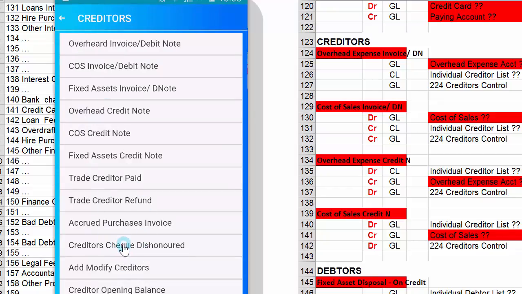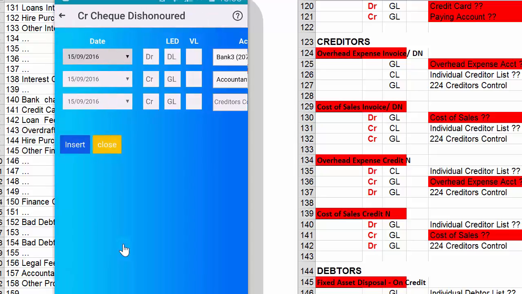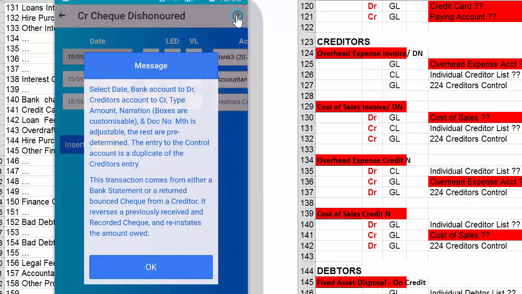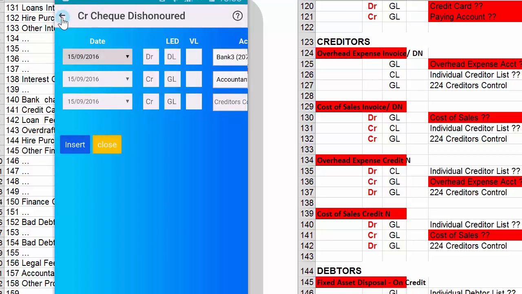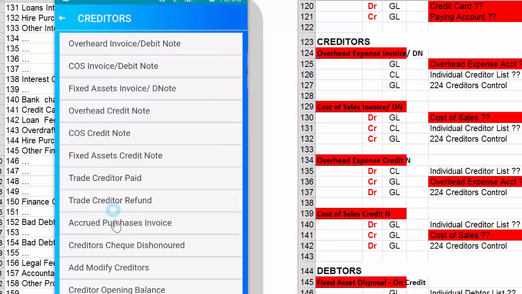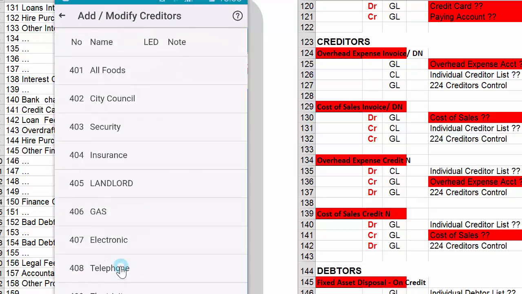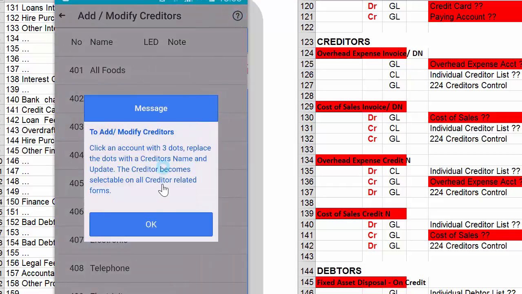And then creditors dishonored check. In case a check sent to a creditor is dishonored, this is the form to use. This transaction comes from either a bank statement or a returned bounce check from a creditor. Look through that when you got time. And then now this form is used for adding or modifying creditors. There is a guide on how to use this.